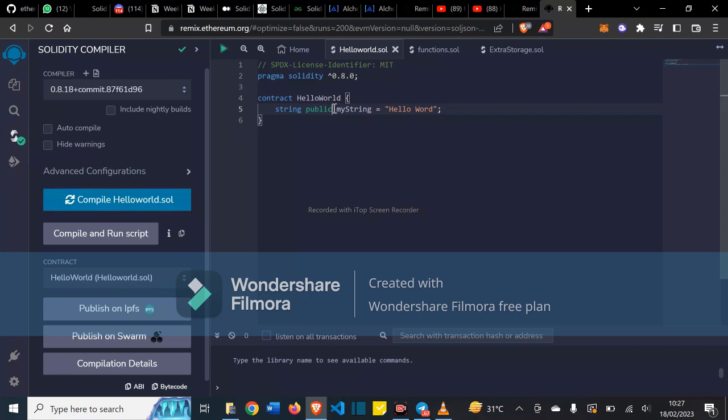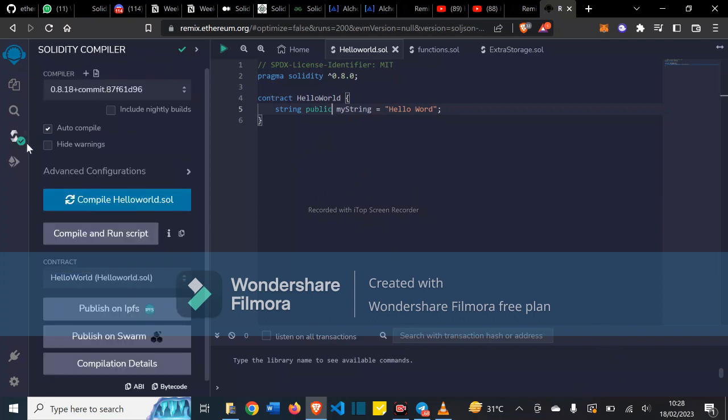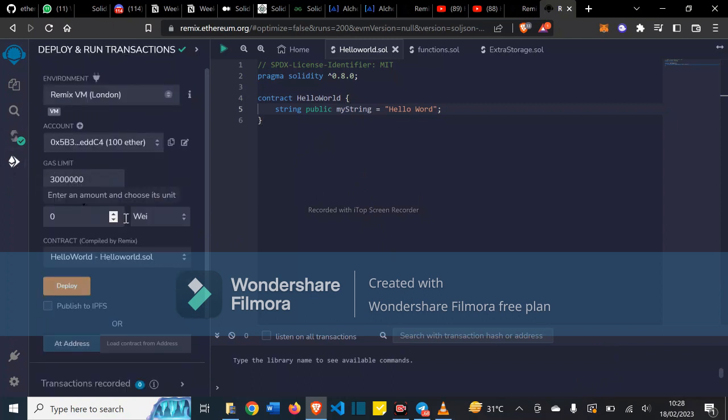If for example it's having some bugs, it will show a red sign, you understand? So it will show a red sign. So now let's deploy this code on our blockchain. No errors, so we'll now deploy on our blockchain.